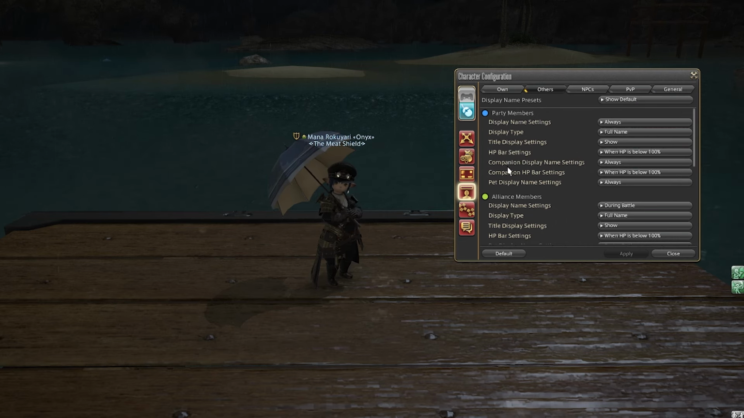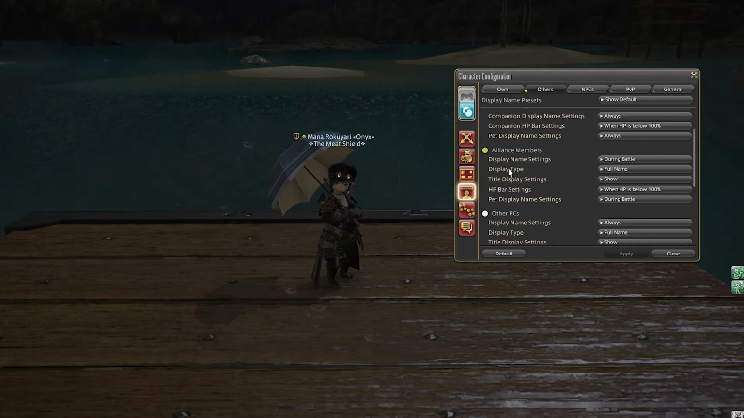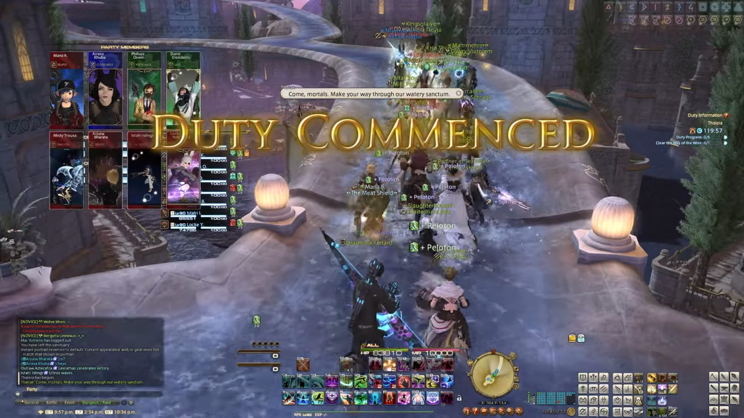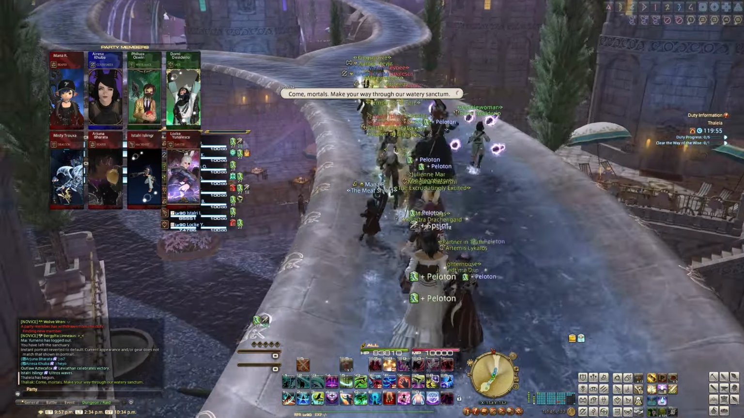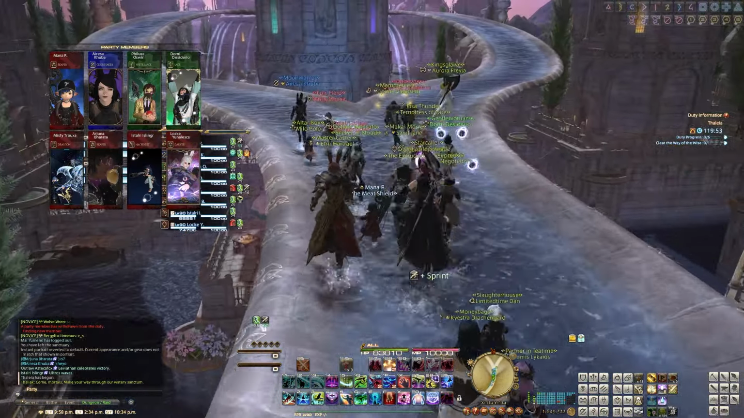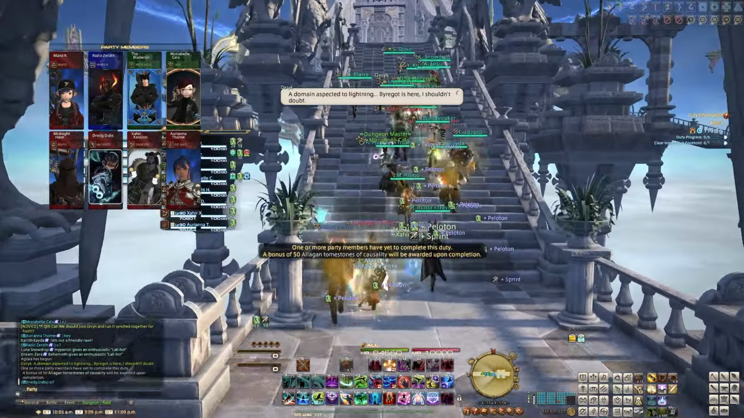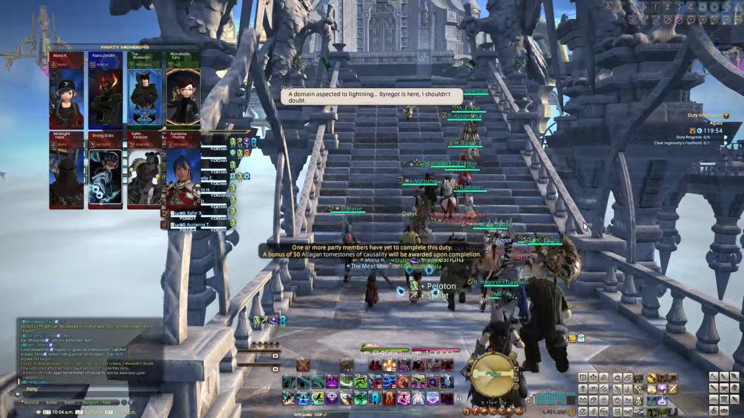Companion display name settings. This is for the chocobo companions of your party members, and you can choose when their names are shown. Same thing here with the chocobo HP bars. Pet display settings are the Carbuncles and all of that for your party members, and you can choose when those are displayed. Alliance members is just for alliance-based activity like raids, and these are for people who are in other parties from your own when you're doing an alliance raid or something like that, and you can change how their names are displayed. If you choose to always display them, you're going to have a lot of nameplates during an alliance raid.